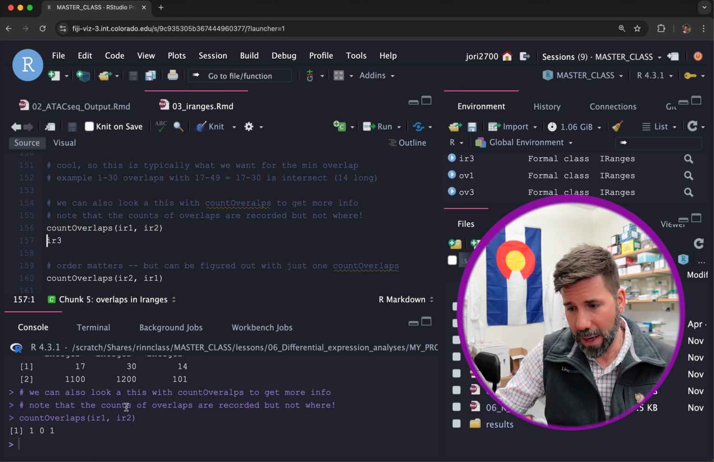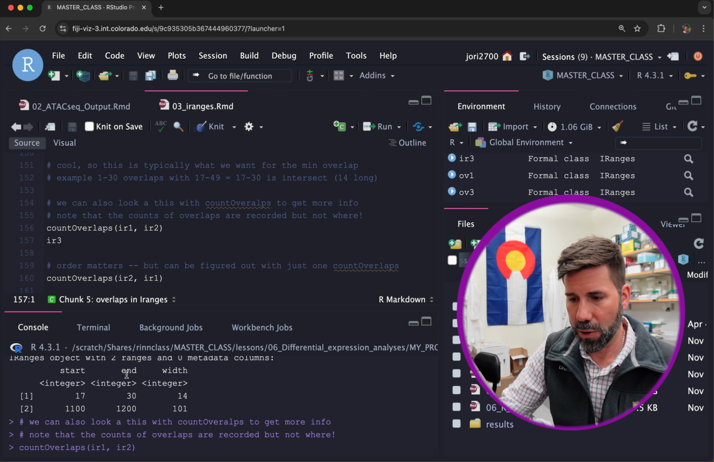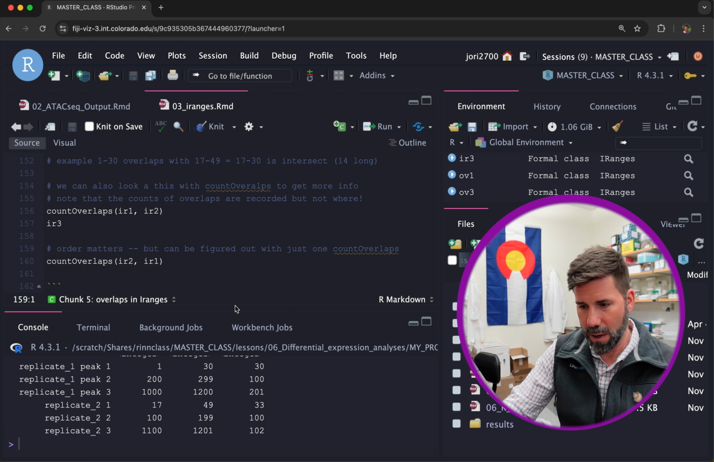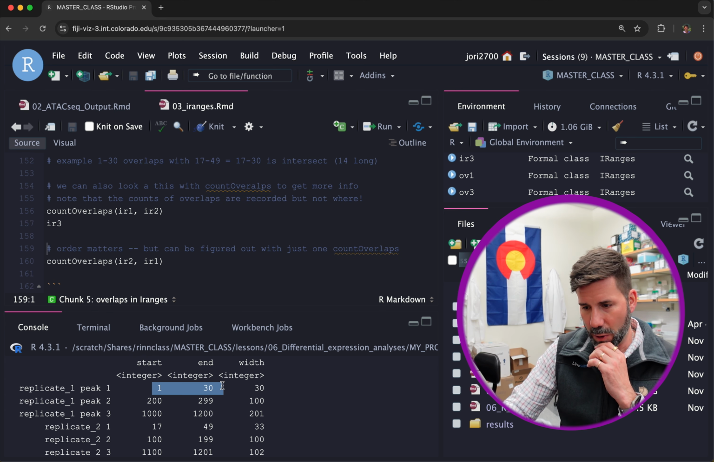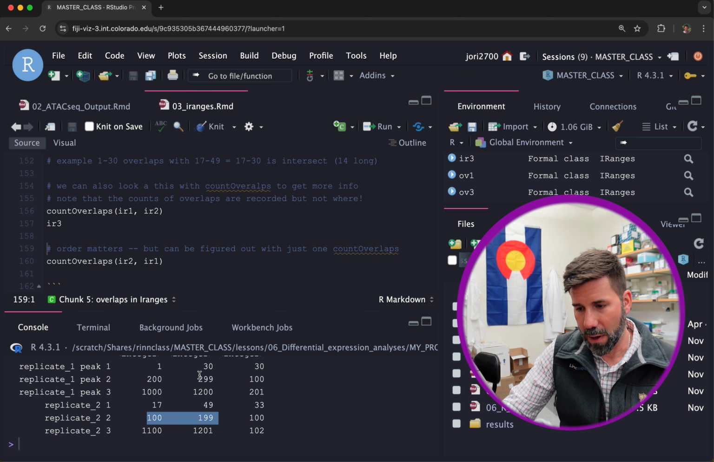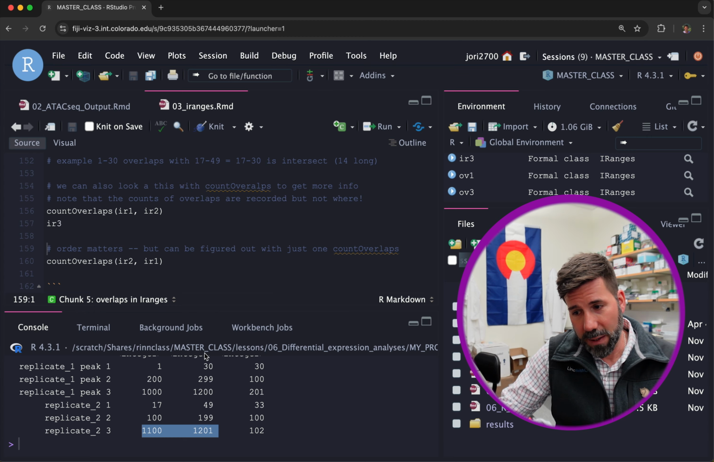And so you might not need to know where the starts and stops were. You just wanted to know which were the 2 peaks that overlapped, and we can take a look at that with this IR3 here. We can see that 1 through 30 overlapped with 17 through 49. This position did not overlap because 100 to 199 does not overlap any of these numbers. And the third one does overlap because 1000 to 1200 overlaps 1100 to 1201. And that's kind of the logic.